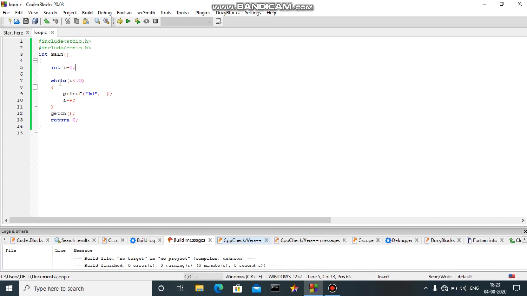Moving towards while loop, first of all we just need to check the condition: while I is less than 10. The value of I is 1, so I is obviously less than 10. So we'll move towards the body of the loop. In the body of the loop, the first statement is printf the value of I. The value of I is 1 for the first time, then we will increment the value of I. So for the second time the value of I will be 2, then it will print 2. Then again it will increment.